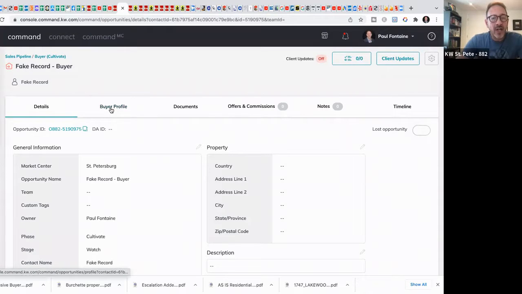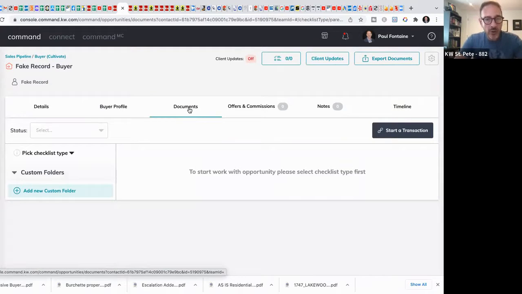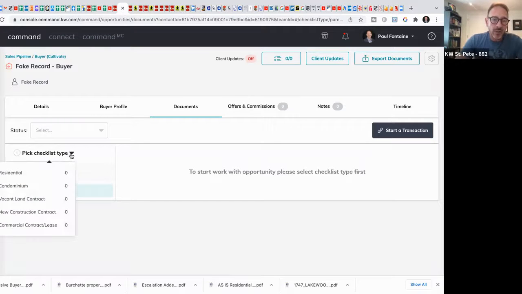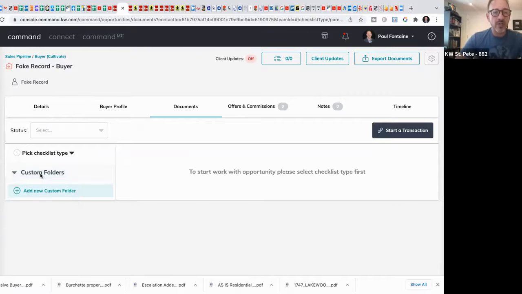And now you have different categories that you can choose from. If you click on the documents page, and then on the left-hand side, it says pick checklist type. If you click on that, you can choose what you want. Is it a residential house? Is it a condominium? Is it vacant land, new construction, etc.? Again, often you'd be doing residential or condo. So this one is a house, so residential.